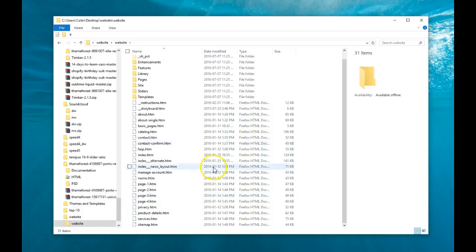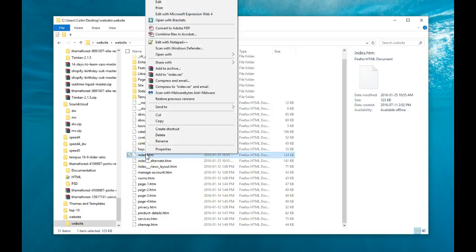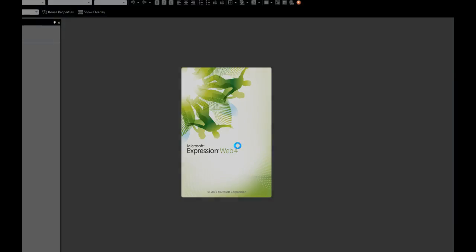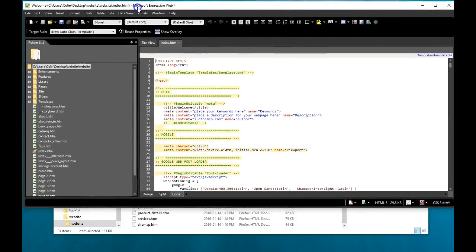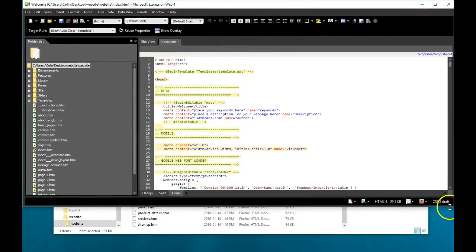And here's what you can do. You can now right-click on any one of these pages. I'll use the index page as an example. You can right-click on it and go Edit with Microsoft Expression Web 4. As long as you right-click on one of the pages, it will actually open up the website in the editor. All right, I'm just going to move this into the view of the video here.